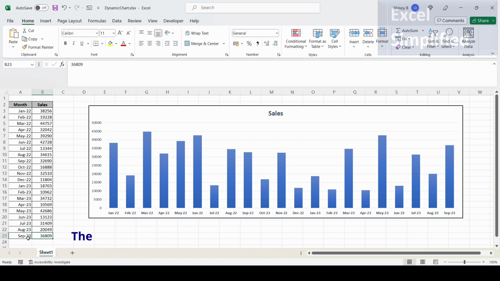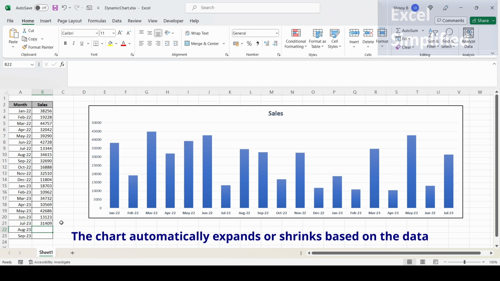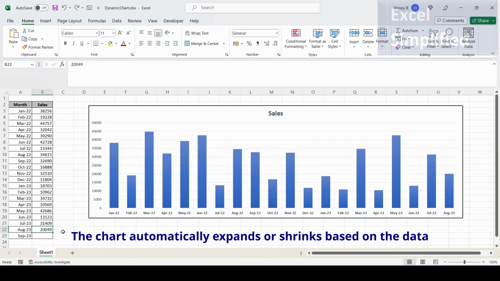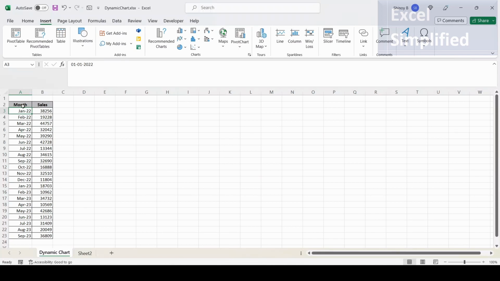If I remove the September 23 data, see what happens to the chart. I'll delete this. So chart is showing only up to August. Now if I delete August data, it will show only up to July and so on. If I put the data back, I do undo, so it dynamically changes the x-axis. So let us learn how to create a dynamic chart.